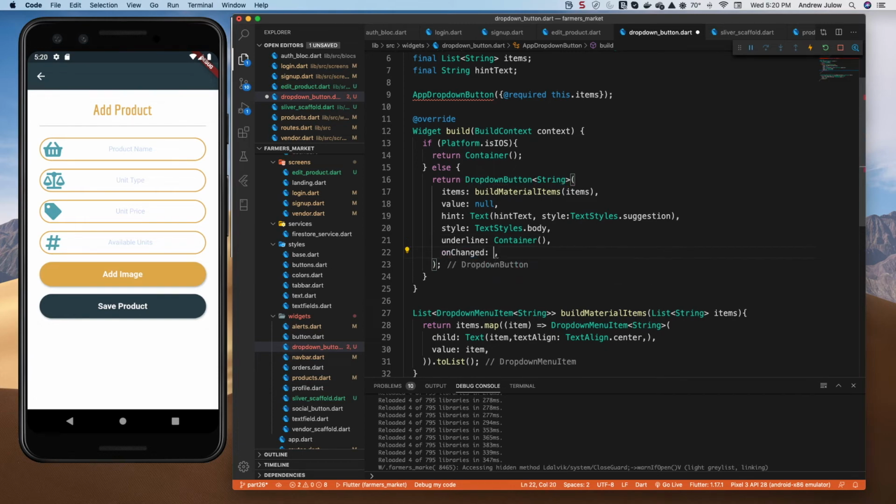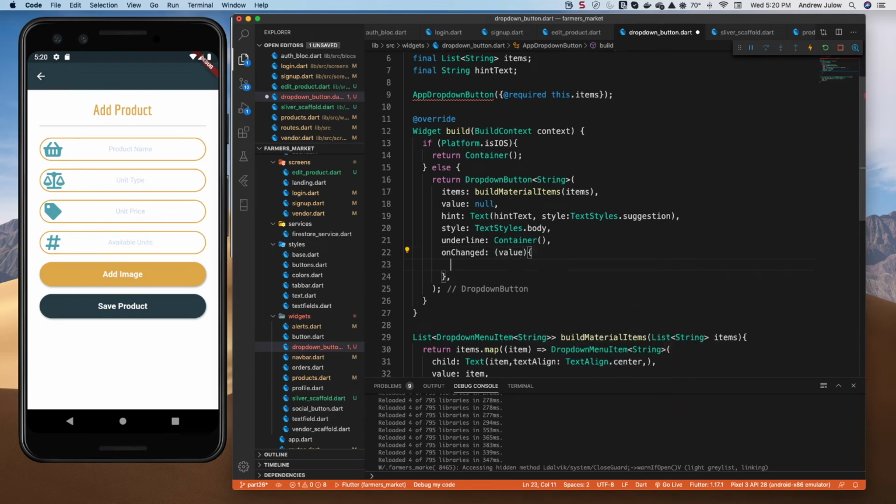And it's just going to need onChanged. And so we're going to get onChanged value. All right, and let's pass in our hint text, and we probably want to make that required too. All right, so why don't we put that on the screen so we can see what we just built.